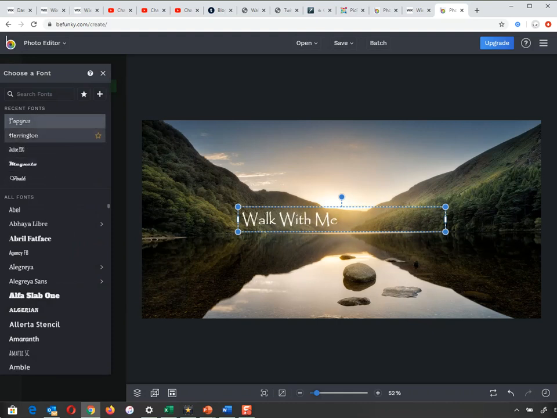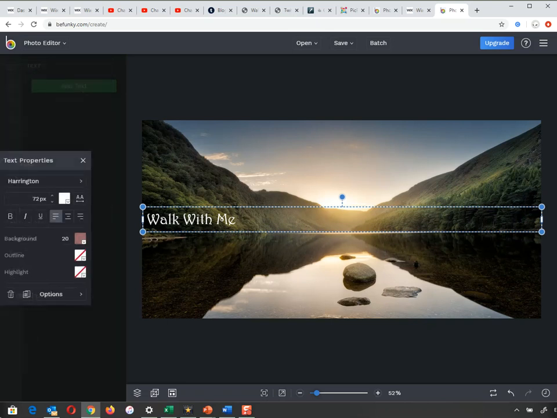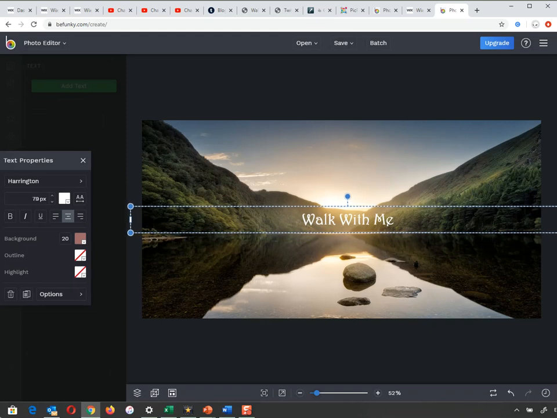Or I'm going to go with the Harrington because I did play around with it before, a little bit easier. Now, what I'm going to do last here is I'm going to make sure that my font is centered. So I'm going to highlight my entire placeholder, spreading it to the full width of the screen, then it's going to go center. So it puts Walk With Me in there. I'm going to make Walk With Me a little bit bigger, okay, so you can see.